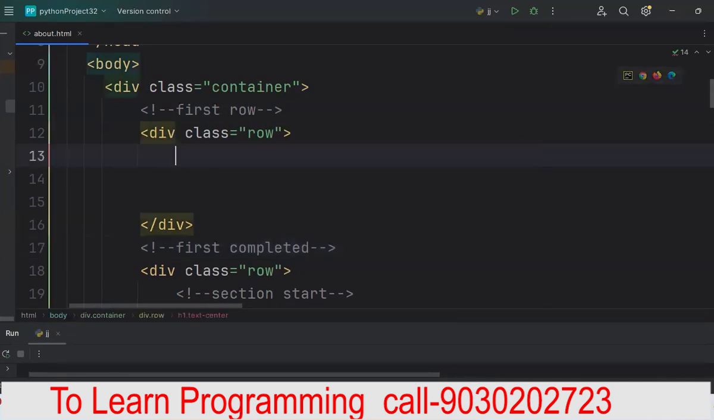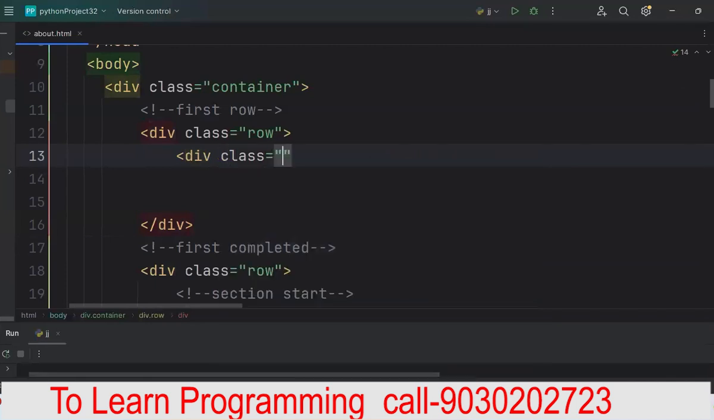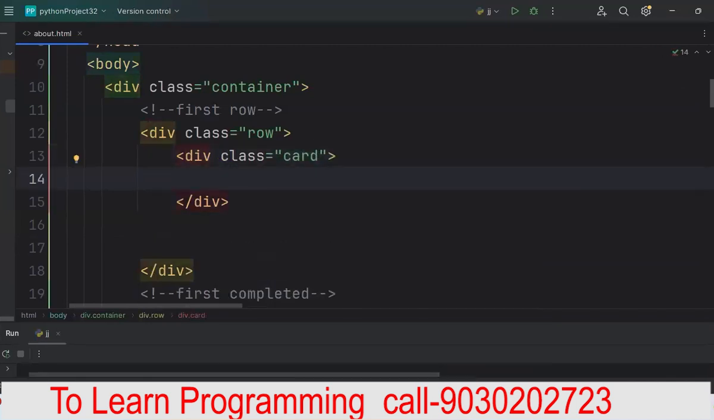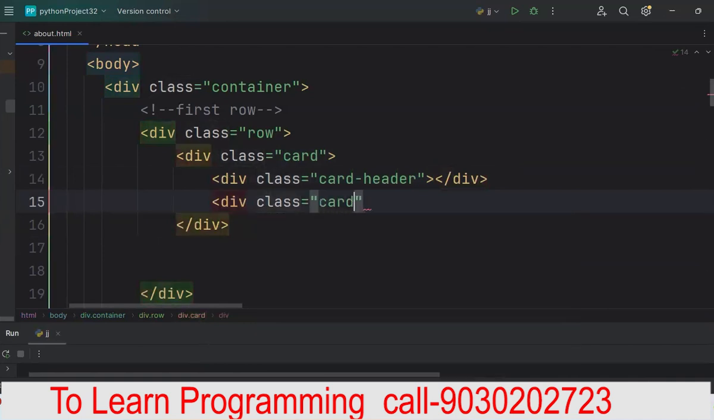Now what I want is the title, so I will remove everything. I will write manually. Again, I will create a card only. Card is very important for us now. Div class card. In card, we need 2 things now: card header and card body. So let me take one more thing. Div class card-header. This is the header. Div class card-body.